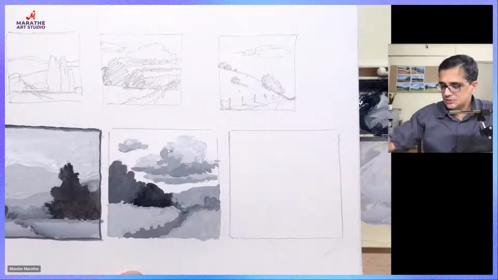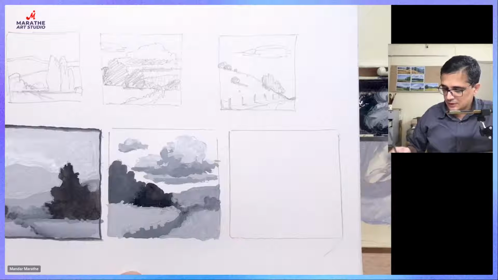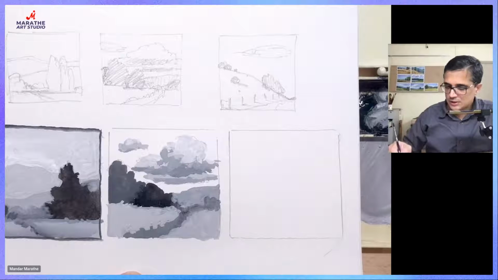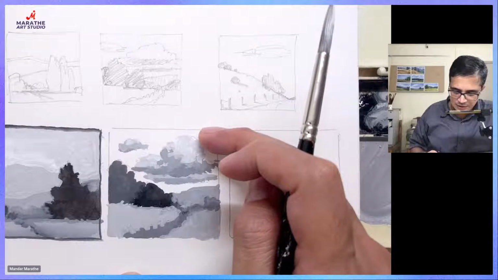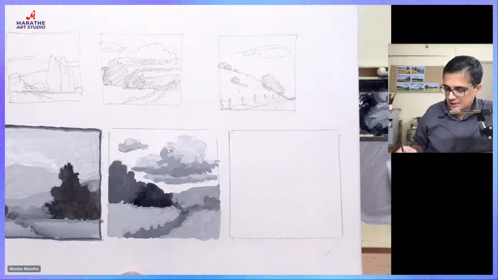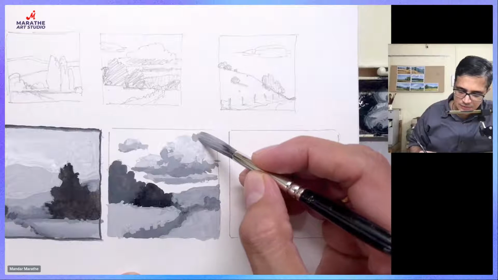And now what remains to be painted is the sky where there are no clouds. So I'll have to paint the sky darker here, and as I come down I'll have to make it lighter. Let's see how this looks.